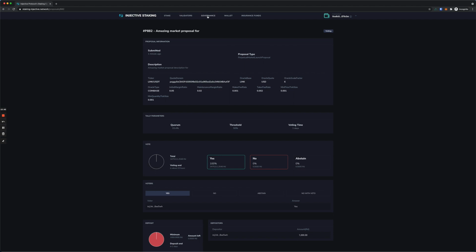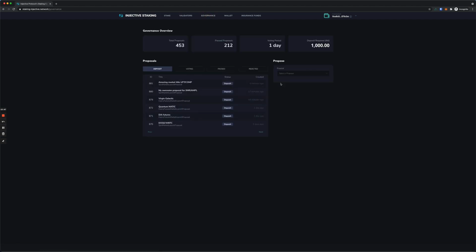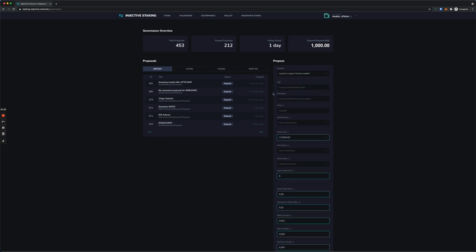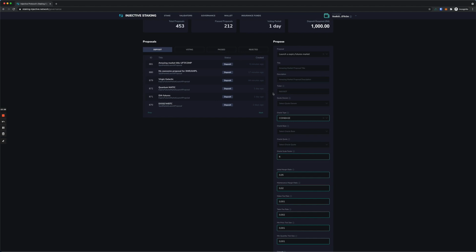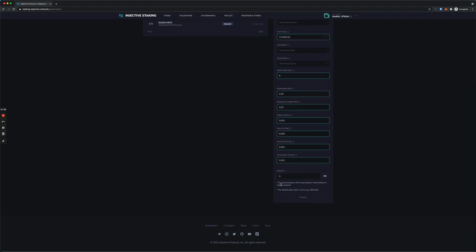So let's go back to the governance page. And finally, we have the expiry futures market. The only difference with the perpetual market launch proposal is that we have the expiry date for this market, which is currently set for the end of the second quarter of 2021. In the future, we'll make this expiry date custom, so the user can select the exact date for their expiry futures market. And that's it.